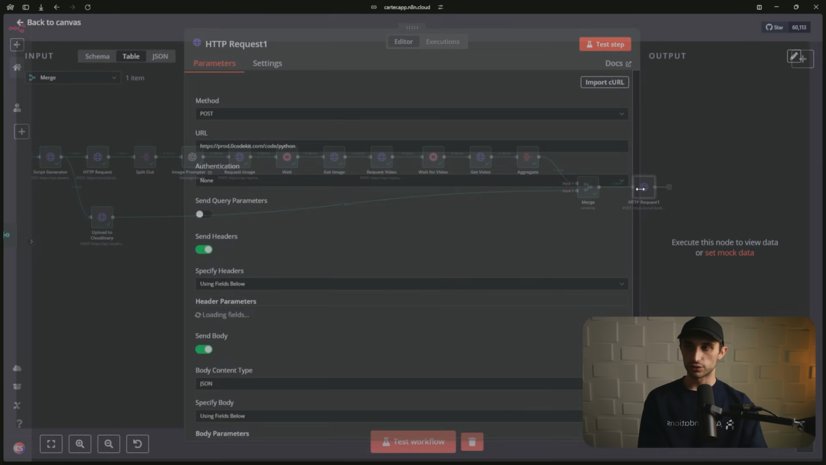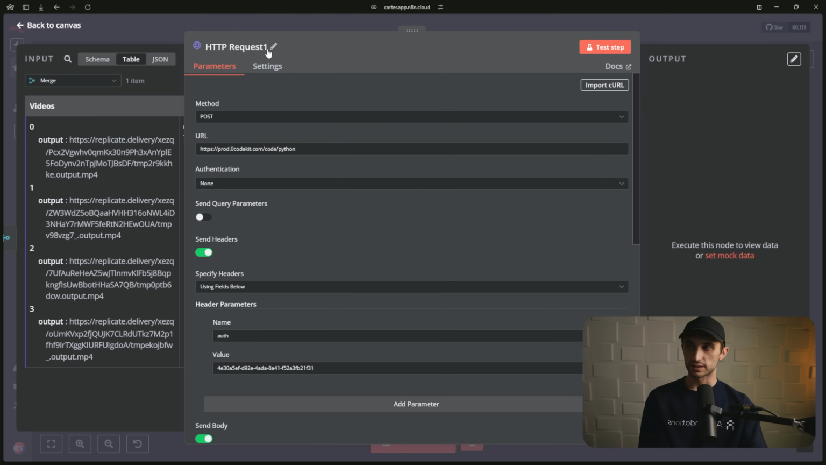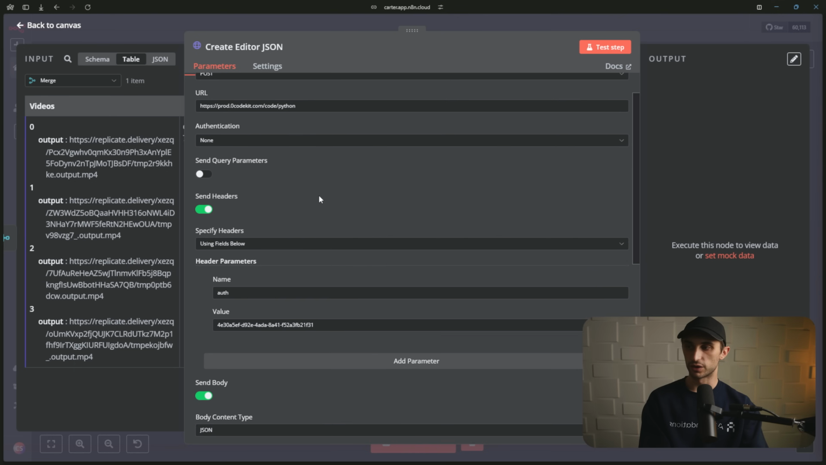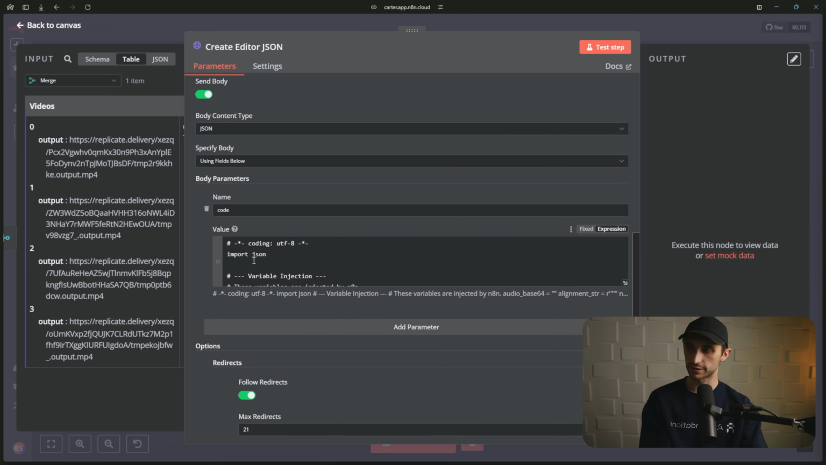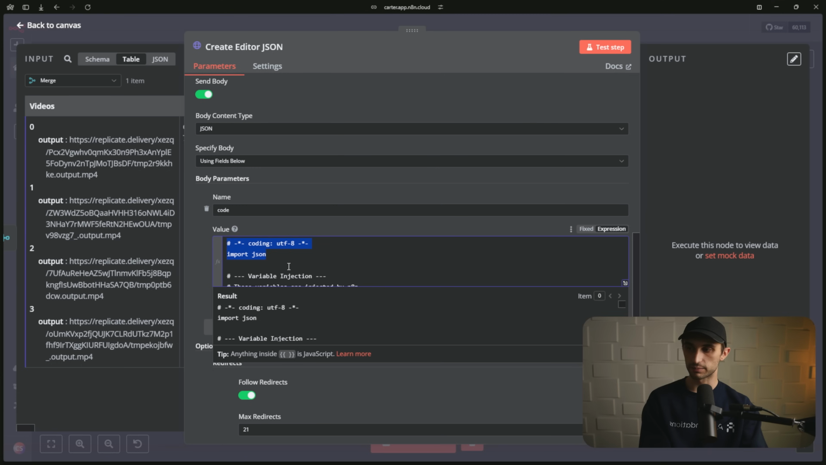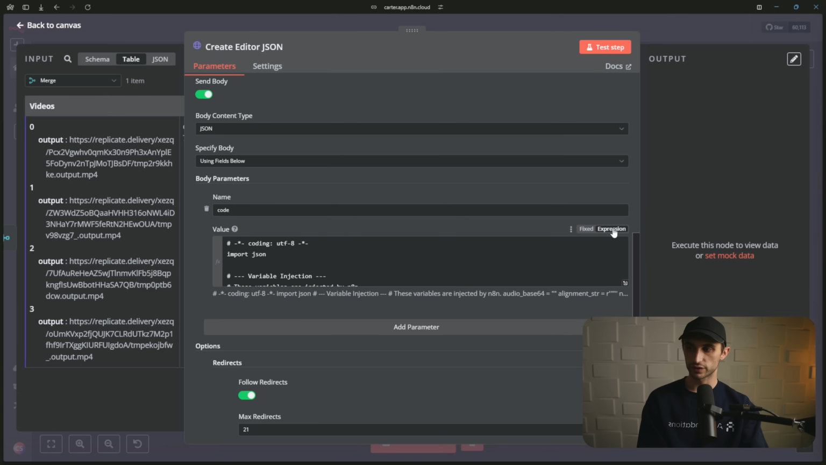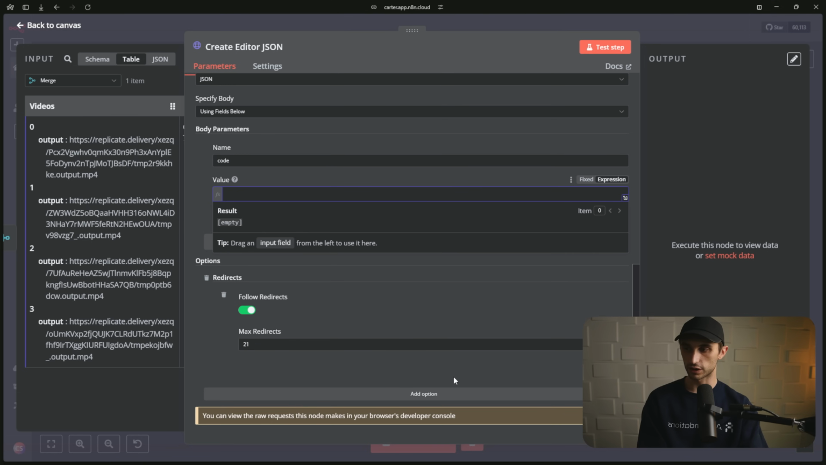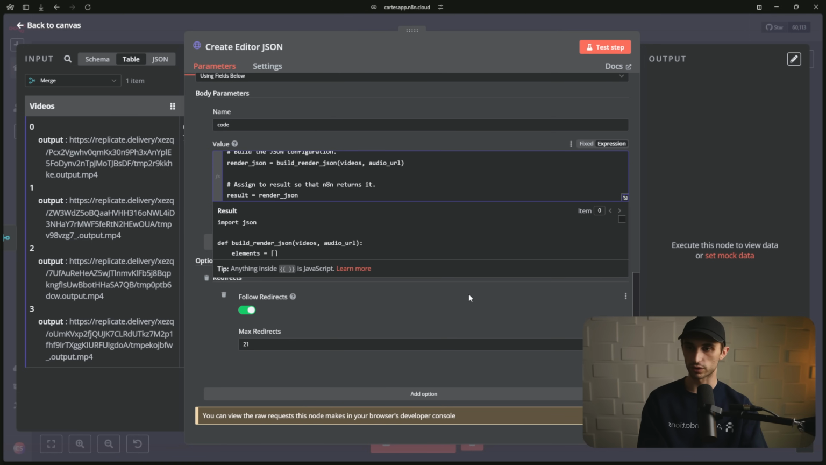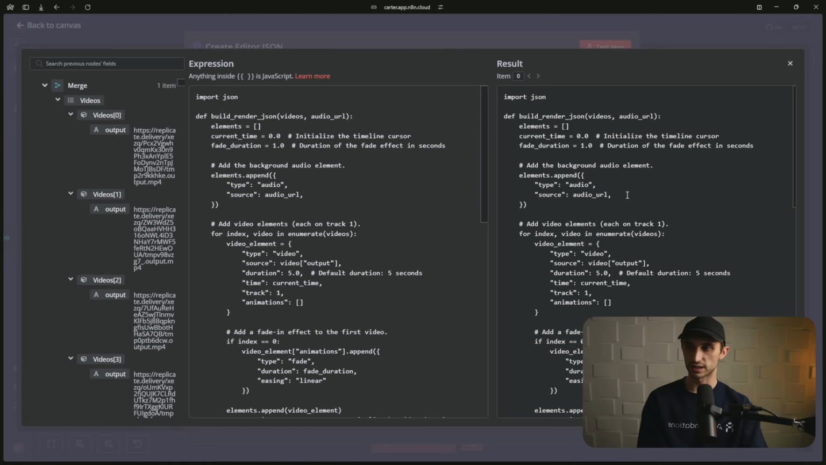Now I'll click into it, and I want to rename this to create editor JSON. So I'll do create editor JSON and hit rename. We can leave this on post. We're still using Python code and the headers look great. So we can continue scrolling here to the send body. And now we're just going to need to input some different code here. So I'll make sure that this is on expression. It already is, but I'm just going to delete the code that's currently in here, and I'm going to put my new code in. And then I'll open this in a full window.